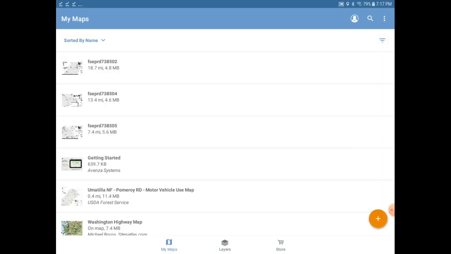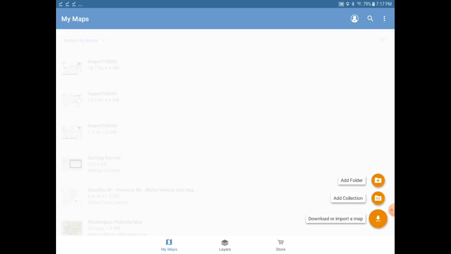So let's talk about the difference between folders and collections. If you click on the plus sign down on the bottom right, you get the choice of add a folder, add a collection, or download or import a map. Well, we didn't have to use the download or import a map because it does it automatically when you're in that Forest Service menu and you tell it to download the map. It just does it for you.